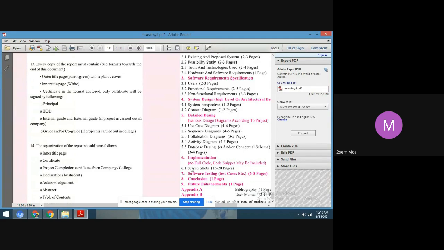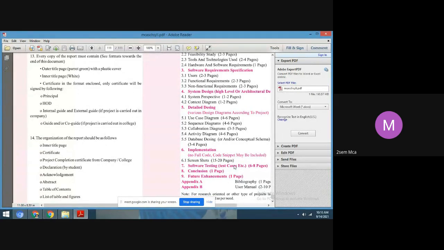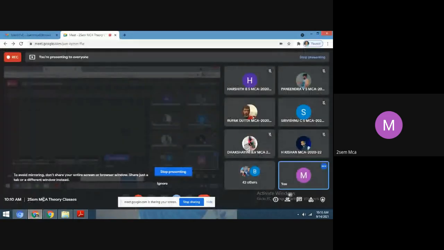And the screenshots should not be more than 10. Software testing, test cases, and the conclusion, future enhancement. Yes, students, understood?